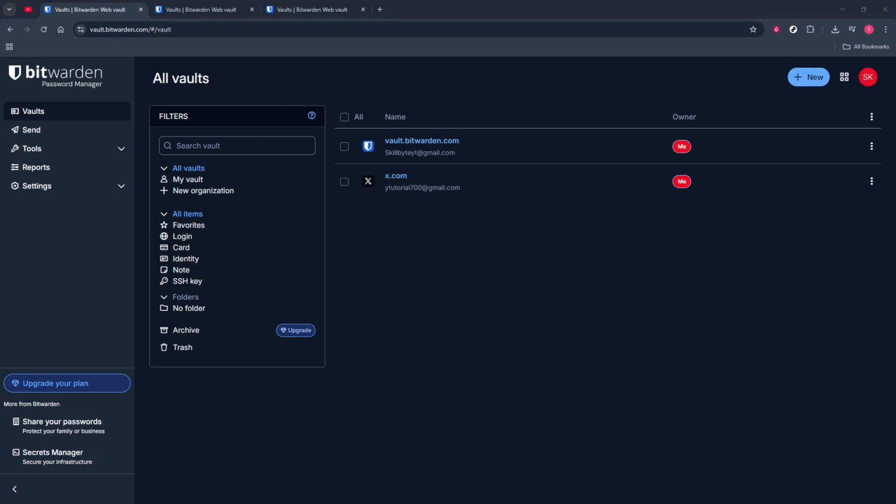In today's video, I'm going to teach you how to add an SSH key to Bitwarden. We'll do this entirely in the Bitwarden web vault so you can follow along in your browser. Start by opening the web vault and viewing your vaults page. That's the central place where all your items live and where you'll create the new entry.